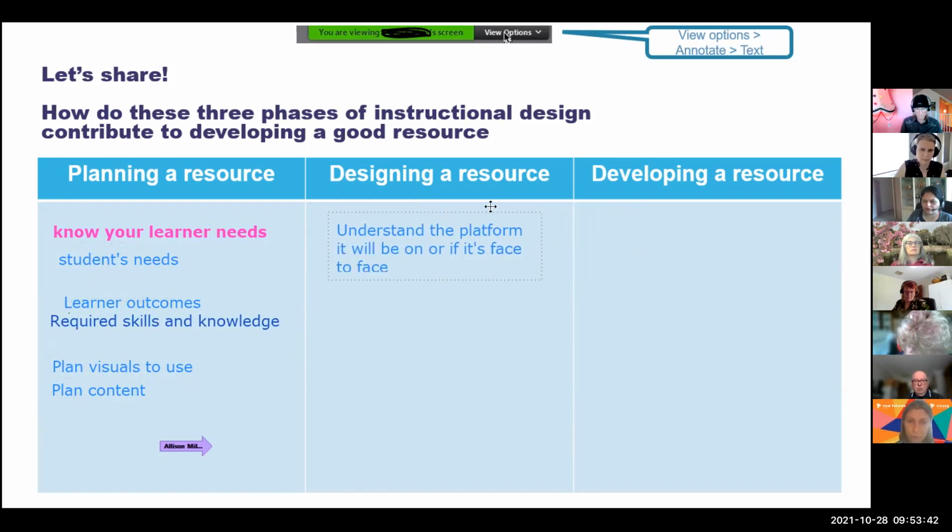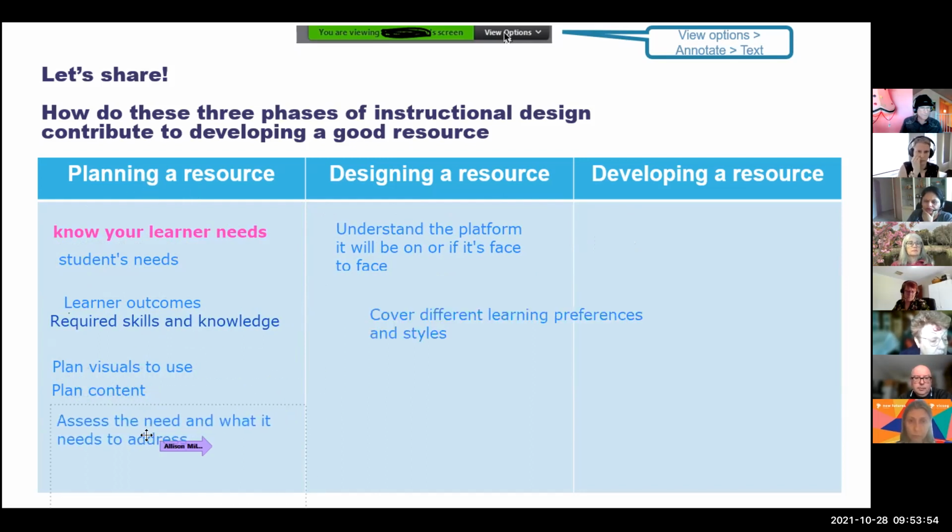Yes, so okay, understand the platform, and then can you use it in different formats? I can see that here. Anything else? So we've got the resource. Yep, beautiful.